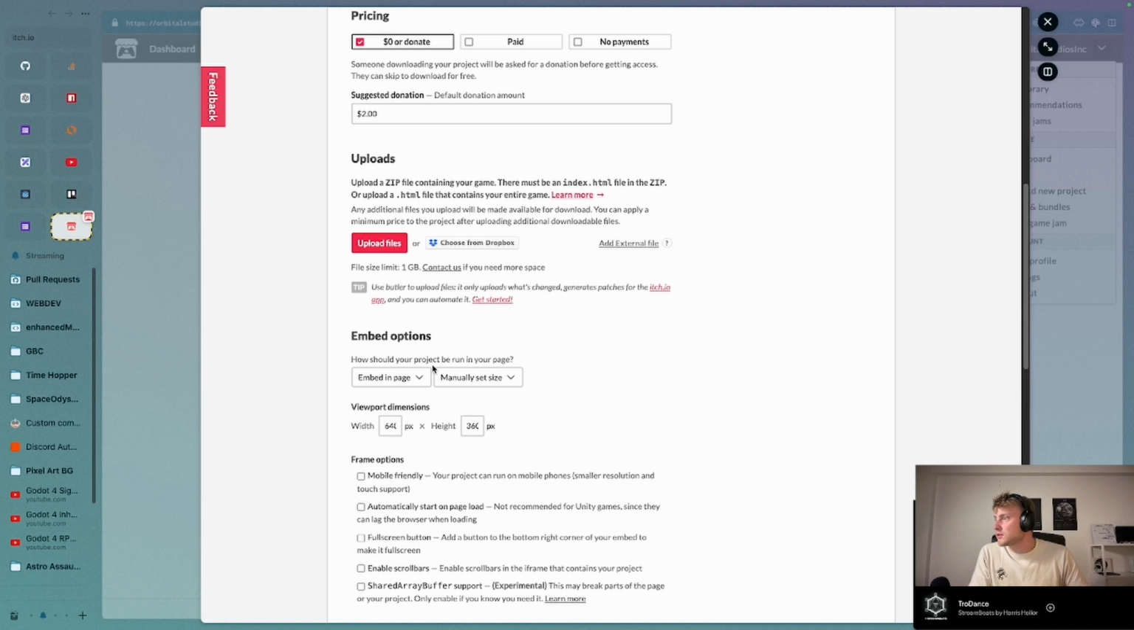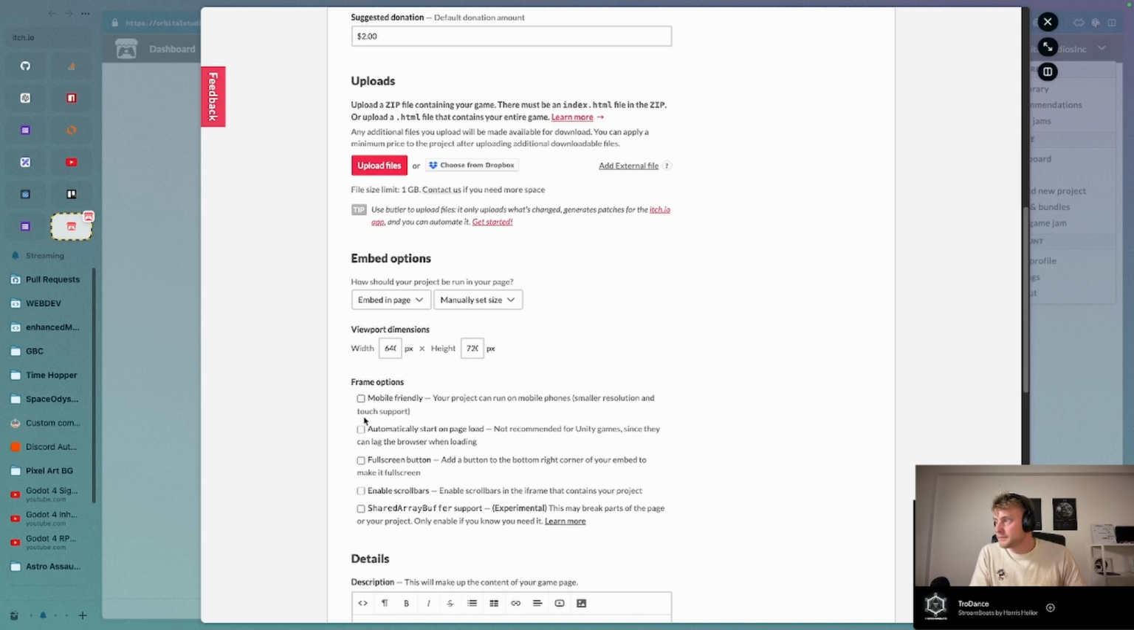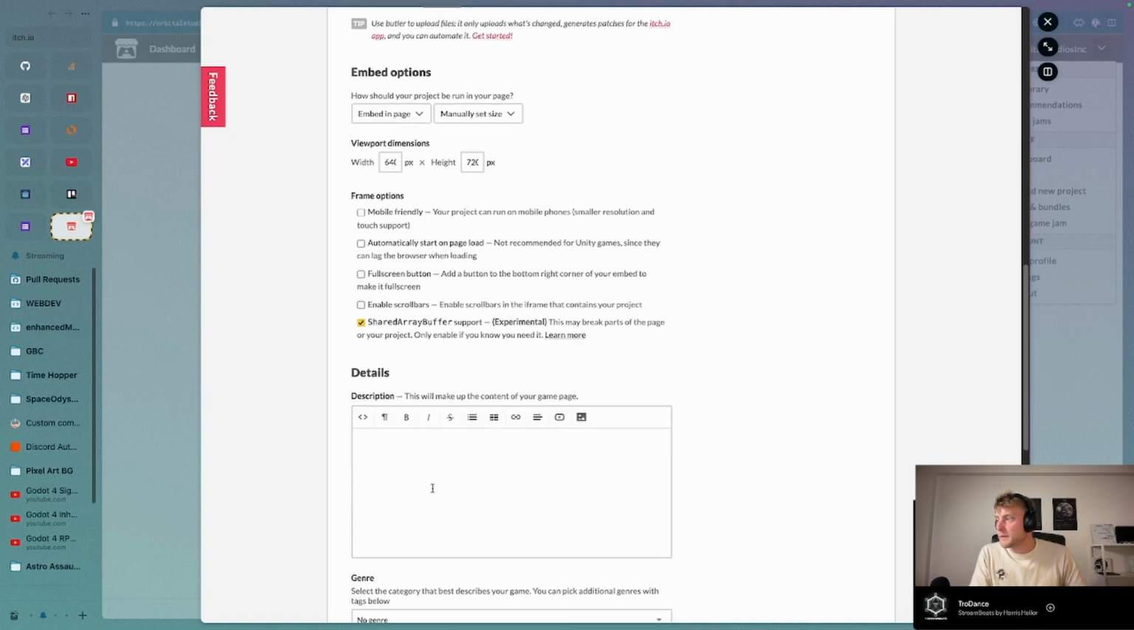That's not a problem. Here we can set our dimensions for the game. Since it is a 160 by 240, if we quickly multiply this by 3, we get 720 in the height and 640 in the width. It is not mobile friendly. And for Godot, we need to check the shared array buffer.